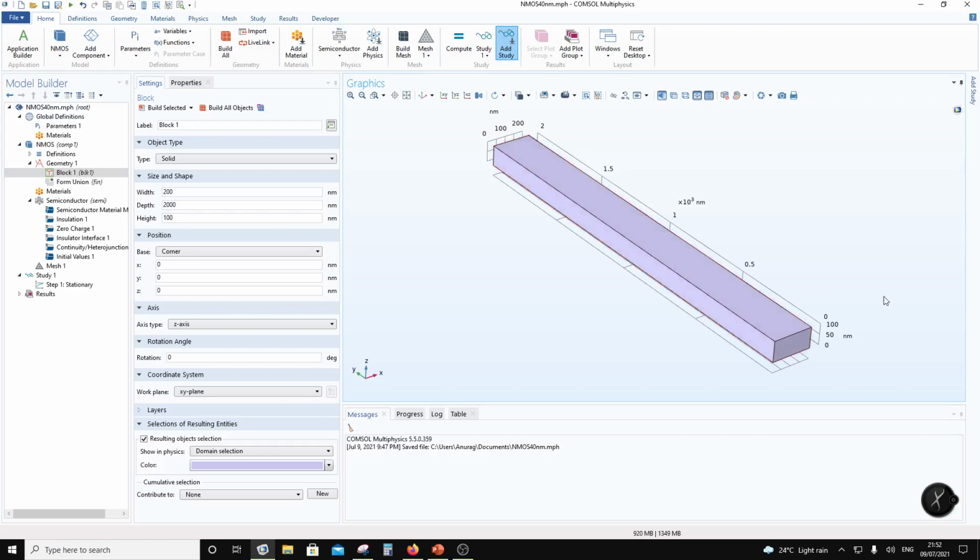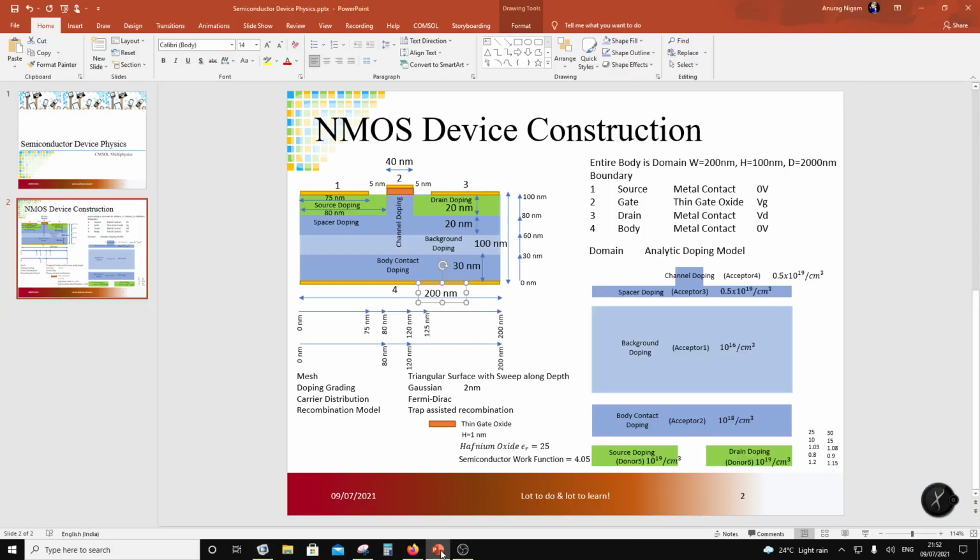So for example, if I want to draw the source terminal, the gate terminal, and the drain terminal, these are going to be 3 rectangles on the top, right? So let's draw that. Okay, so look at this geometry here first.